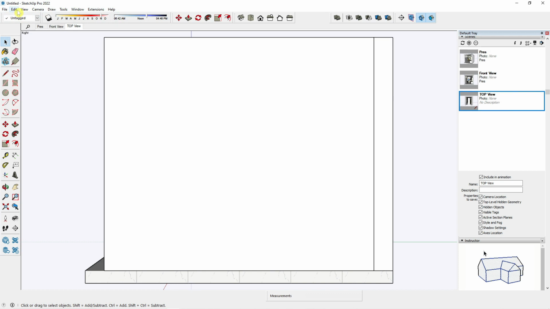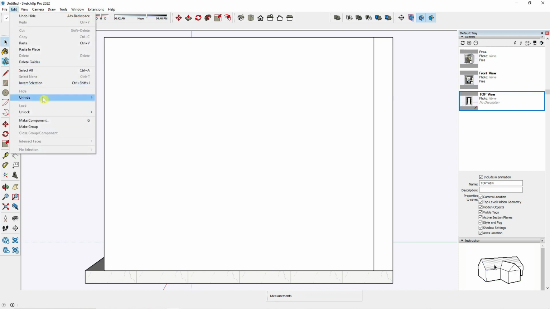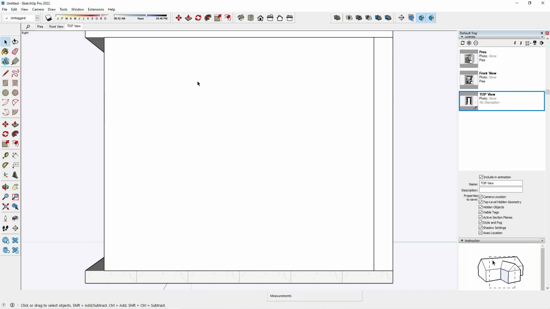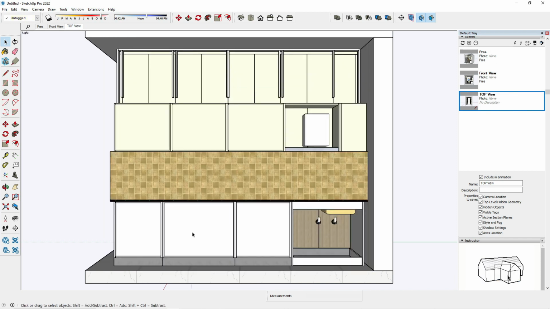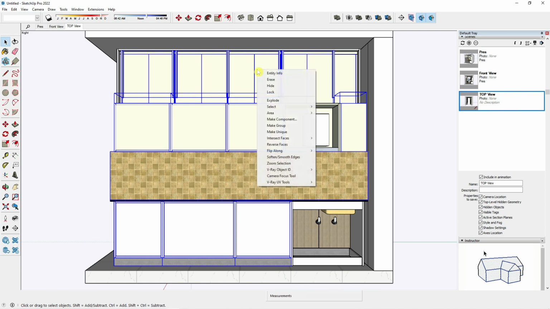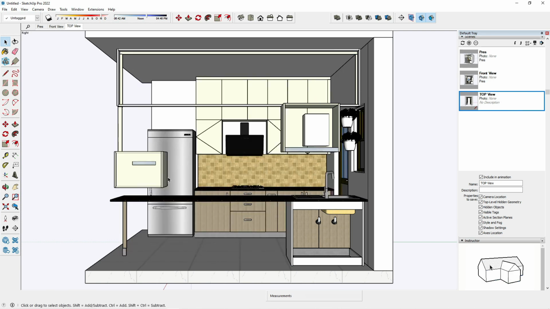Now the roof is missing over here, so we'll just give edit and hide all. Now we'll just hide the wall. Let's hide these components because we want the kitchen view 1. So you can hide by selecting, or you can use the section toolbar.